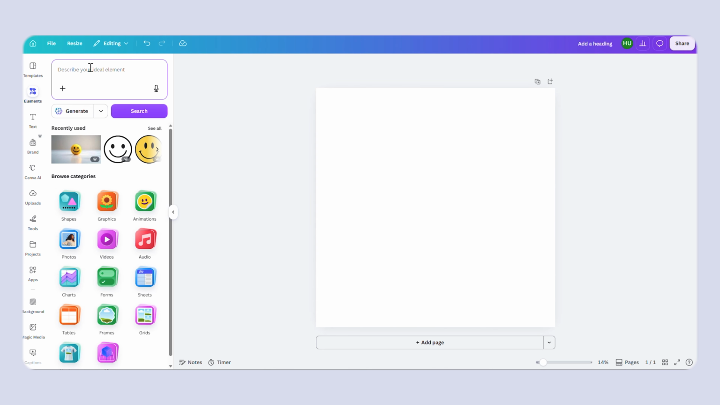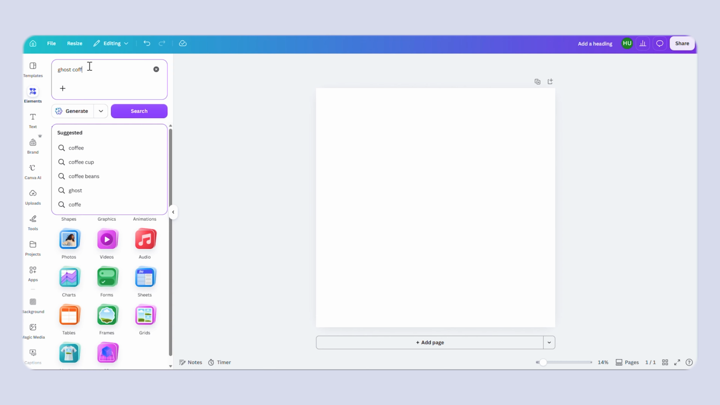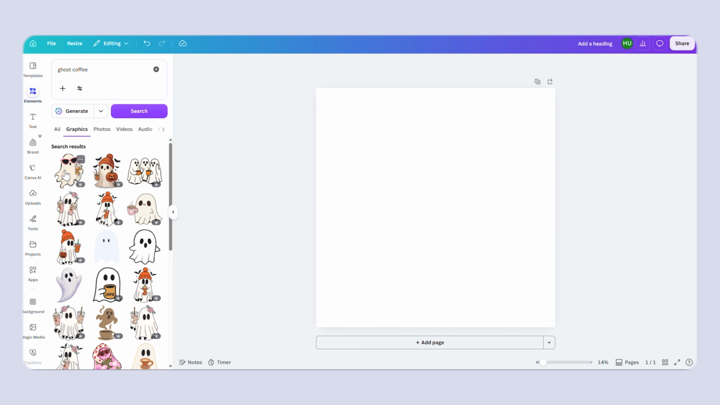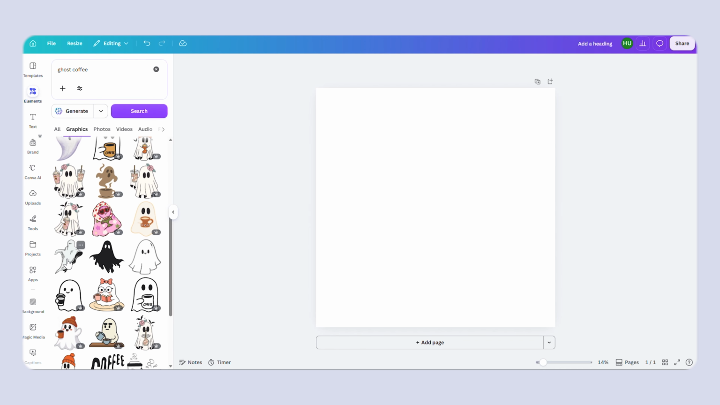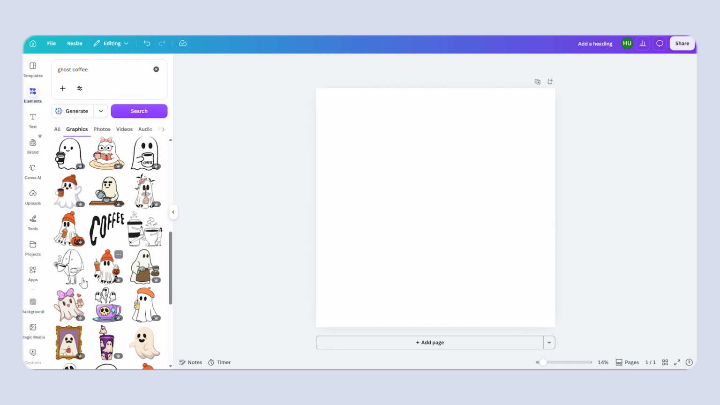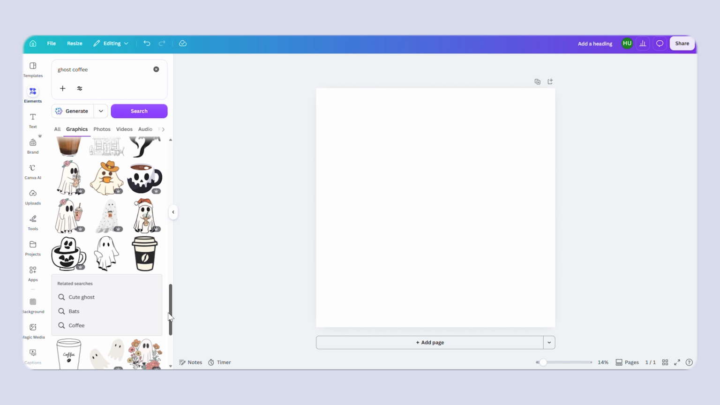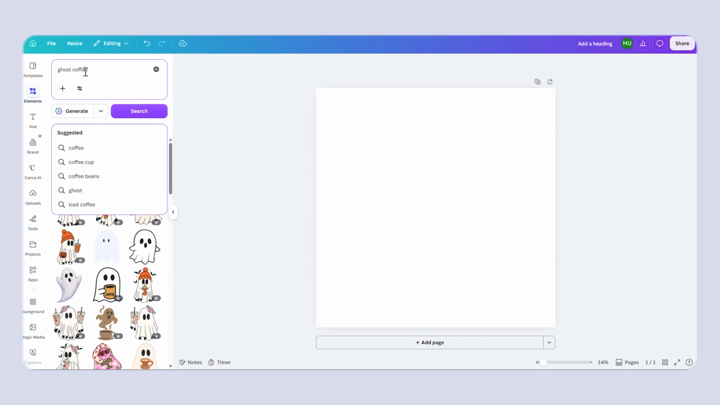For this design, I'm going for a bougie Halloween style, so something a little more cute, feminine, and playful, rather than the traditional scary Halloween look. The first thing I'm going to do is search through Canva's graphics to find the main element for our design. I'm going to search for Ghost with Coffee, because I already have an idea of the style I want to create. Looking through these, I'm not really feeling any of these options, so I'm going to change my search slightly and try Fancy Ghost instead.